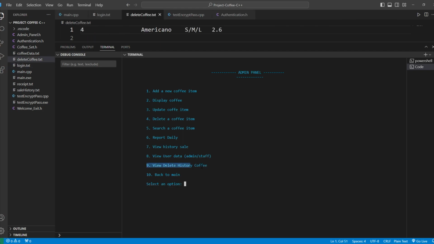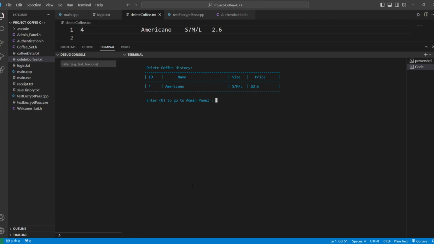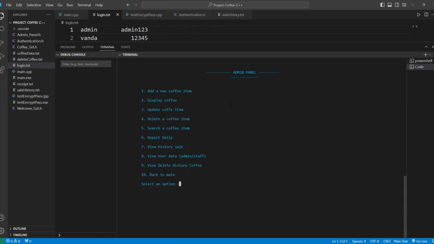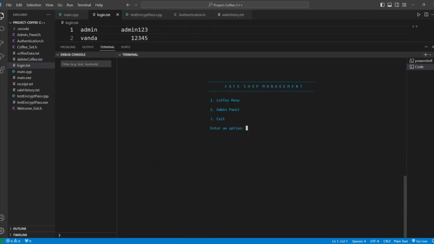So for the function 9, we use it for view delete history. So number 9. So this is the item that I have deleted from the previous, and we have to input number 0 to go back. And number 10, go back to the menu part. So this is it. This is all about admin panel.